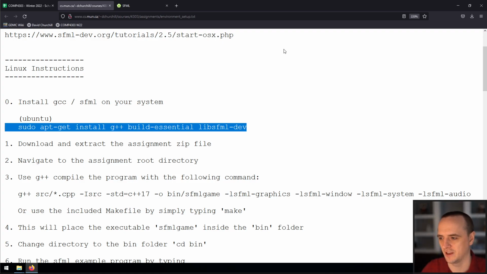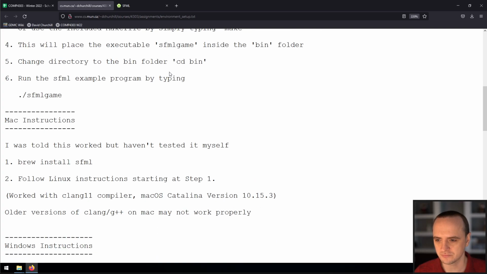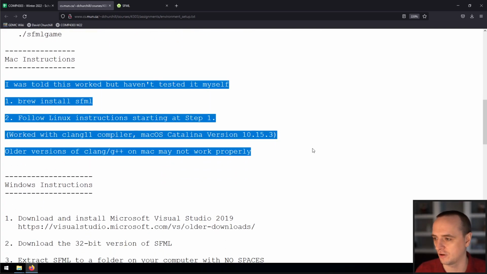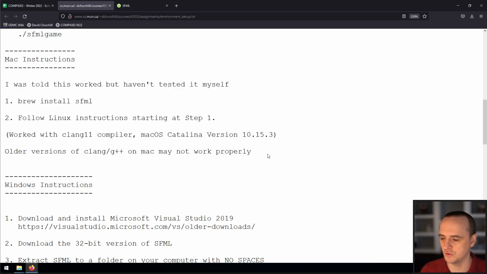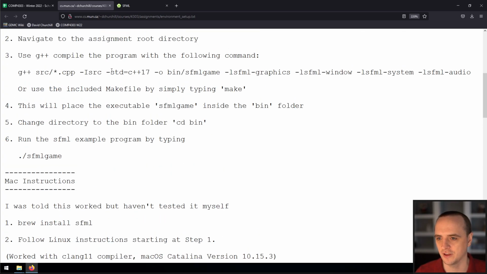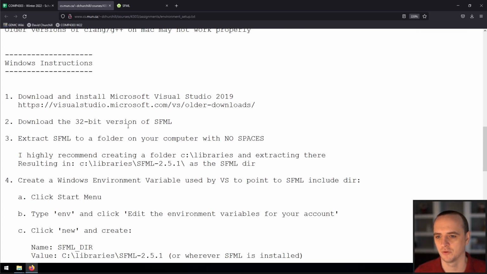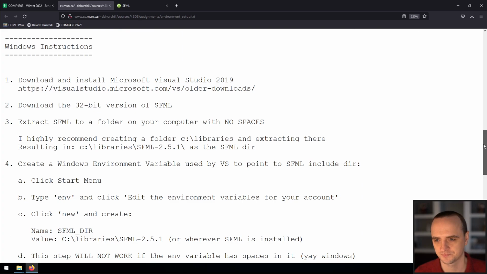Okay, Linux is great for development, obviously. Windows is going to be a bit more of a pain, but we'll get through it today. I do not have a Mac. I've been told that this installs and works properly. So you can use whatever text editor you want, and then you'll be compiling things using G++, using this command from the assignment root directory. So Linux and Mac are a bit more straightforward, but let's go through with Windows, because most of the people in the class will be using Windows.